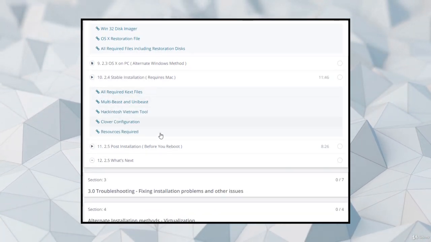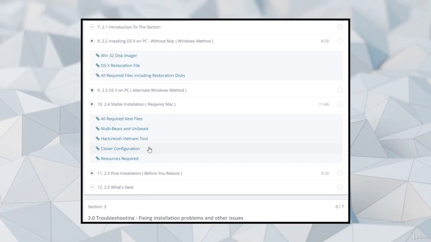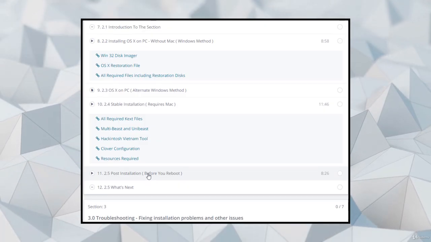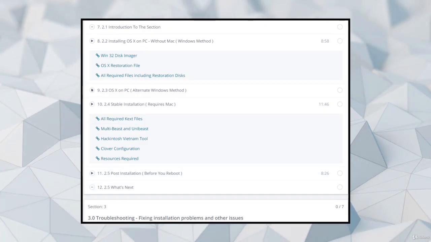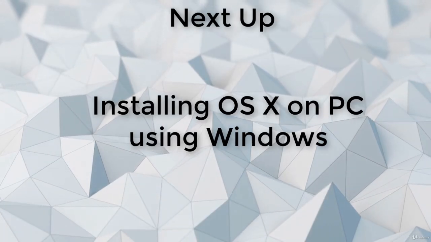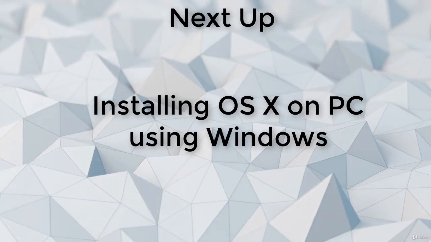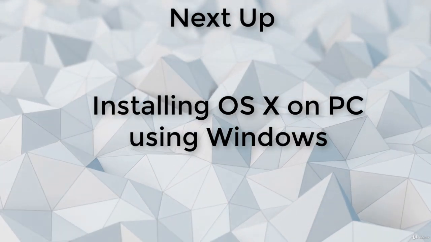And then we have post installation. So this is something that you might have to focus on. And then we have the next section. Now the next video is all about installing OS X using Windows.